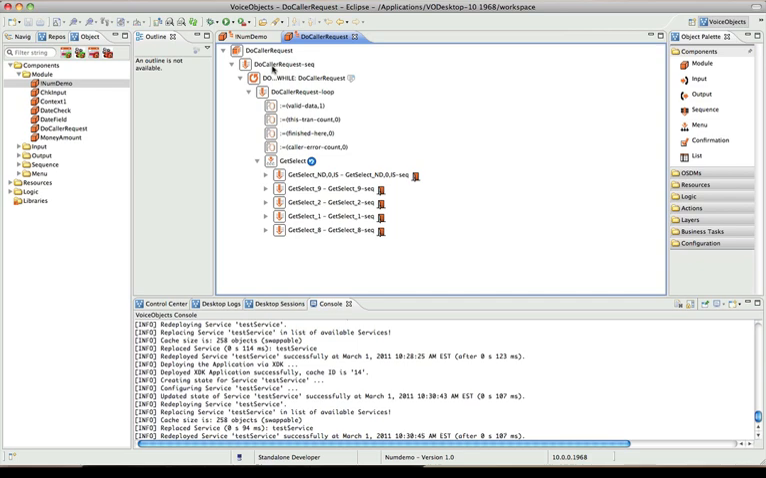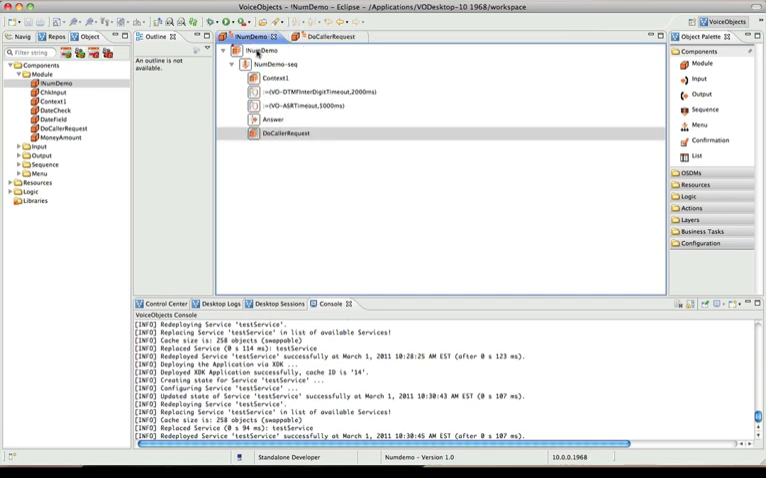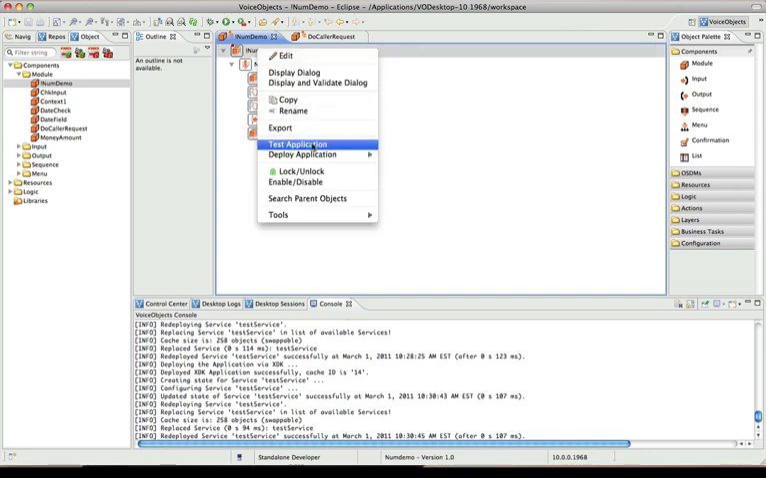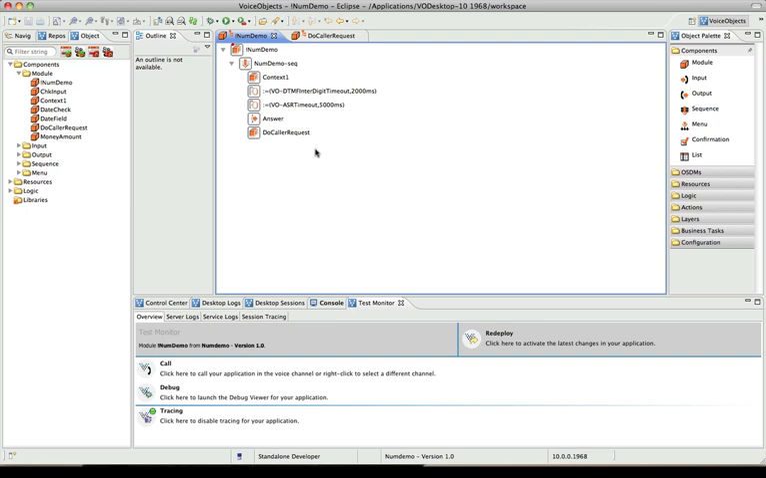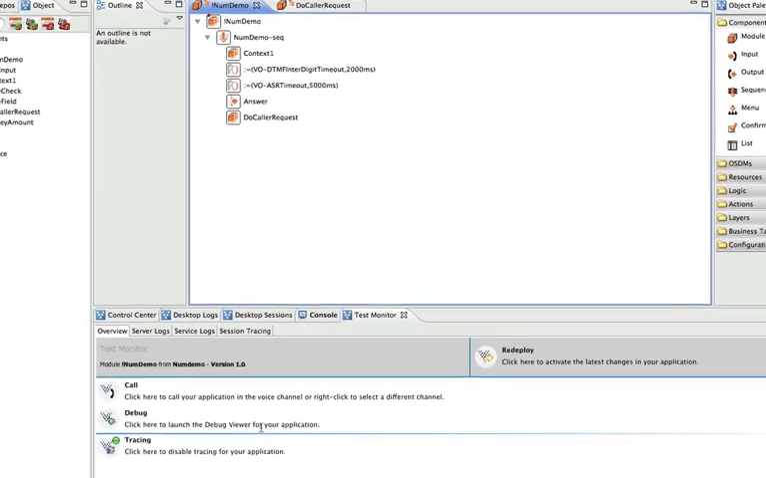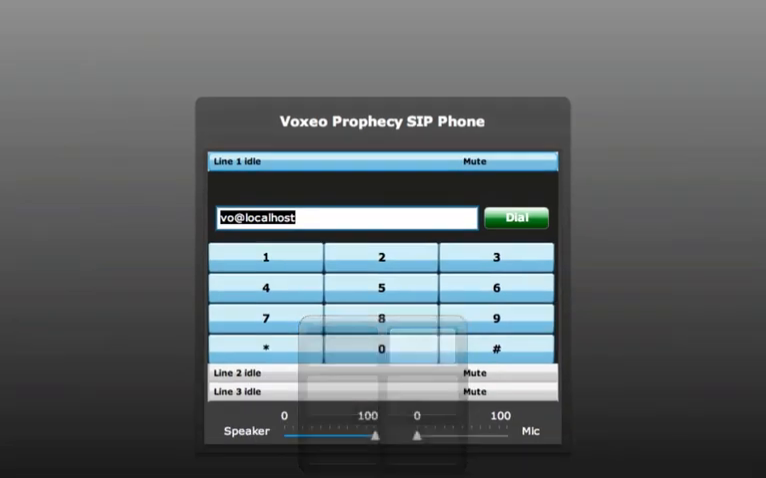So I don't want to go into much more detail here, so I just want to show you how you can take this imported application without any modification and deploy it to VoiceObjects server and then make your first call. So after I've hit test application, the test monitor comes up down here, which allows us to turn on and off tracing, start a debug viewer, etc. What I want to do is I want to switch over to our soft phone and make a call to this application now on my local box.